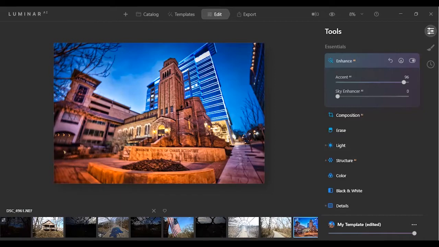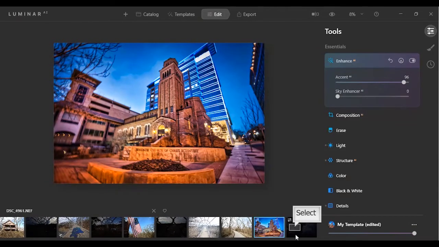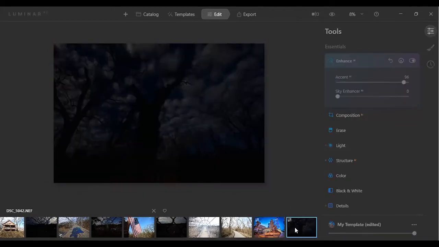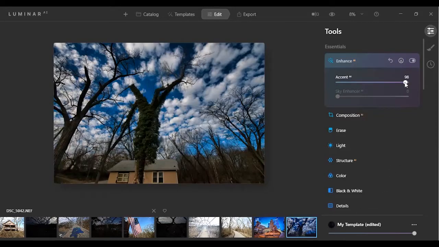I'll tell you what, this picture here is not one of them we're going to edit. Okay, so let's start off here. Really, really bad picture, way underexposed. So let's see what we can do. We're going to crank the accent all the way up, and we're already in the ballpark. One slider.